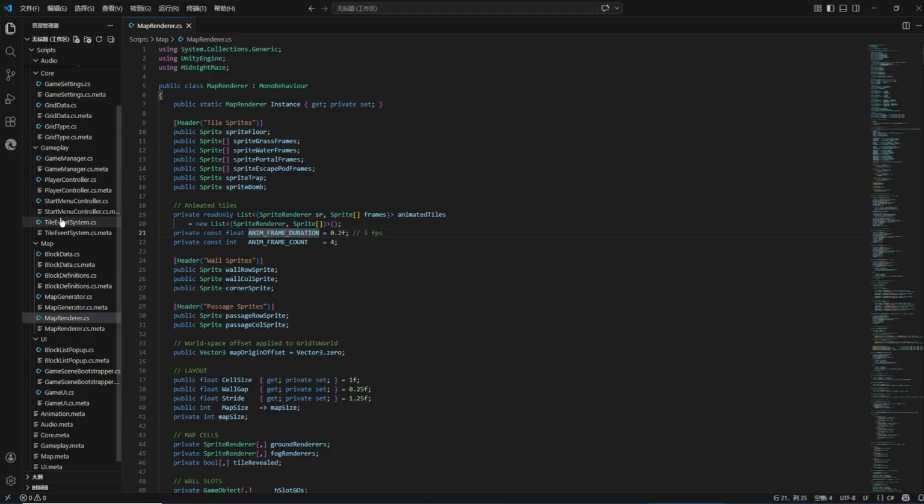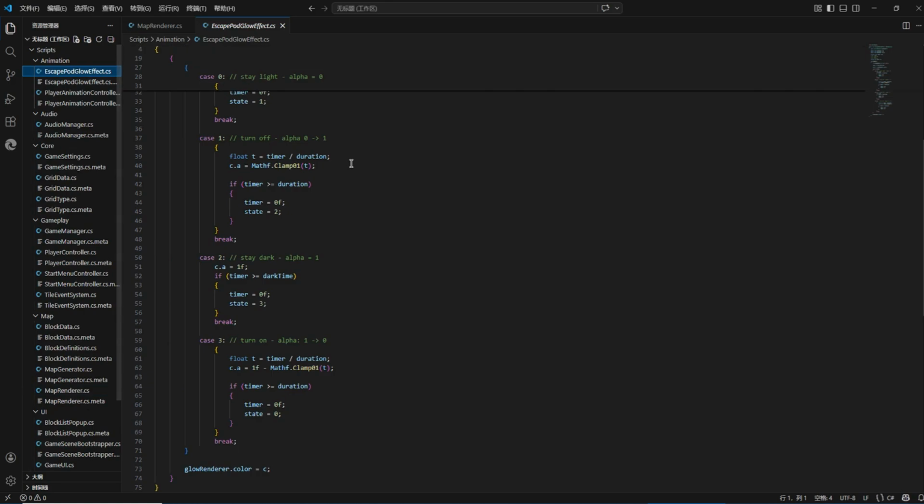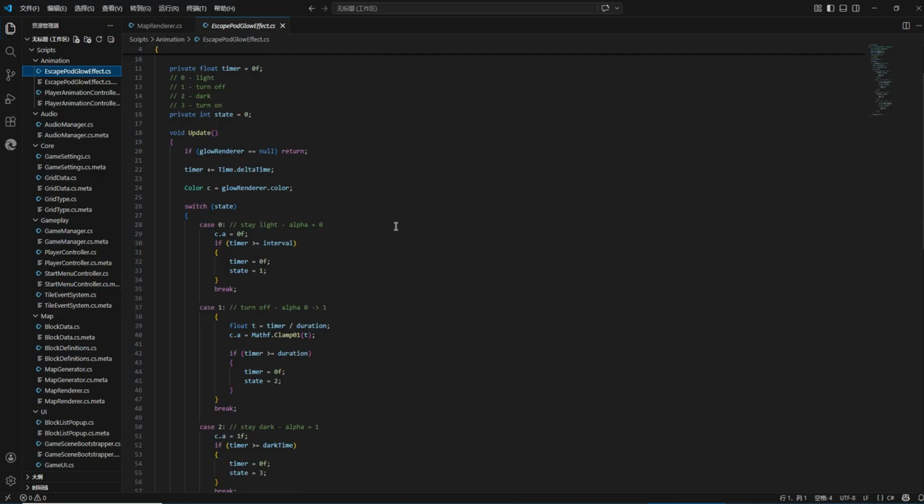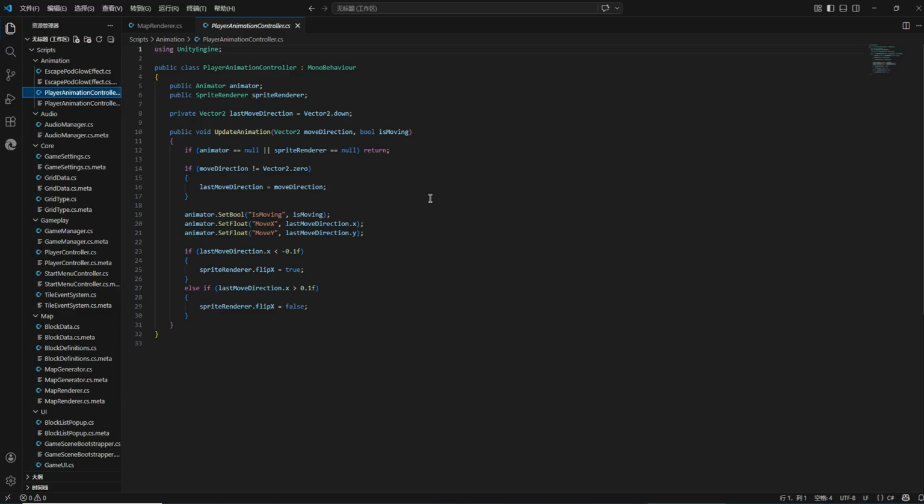Let's now show the escape pod. The escape pod has a glowing effect. The script changes the alpha value of the dark overlay, so the pod looks like it's blinking between light and dark. The player animation is controlled by the player animator controller and the player controller.